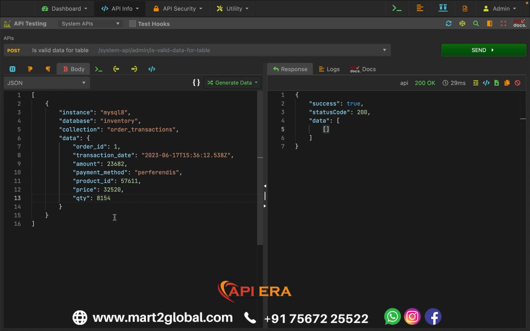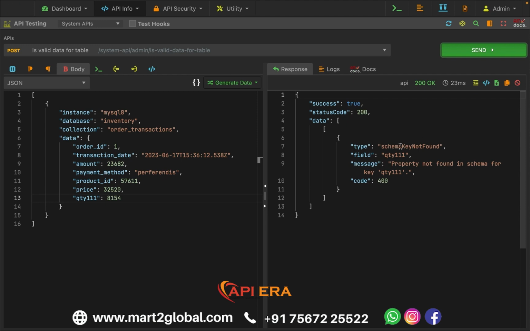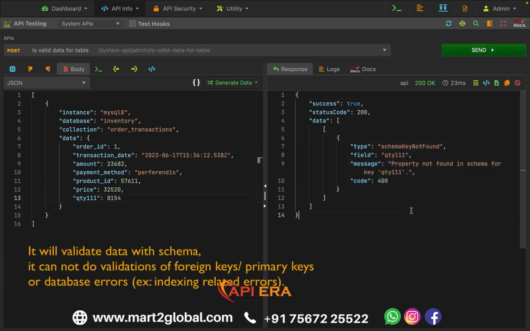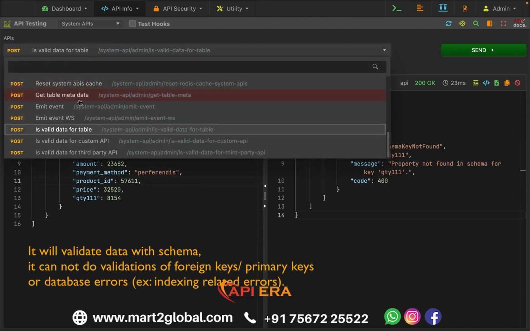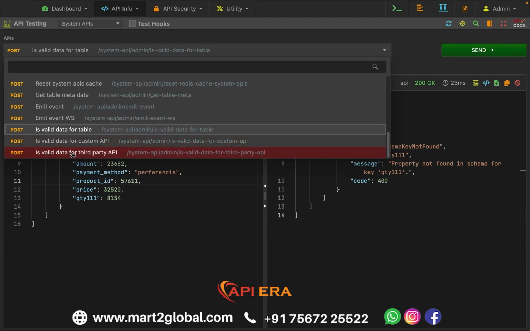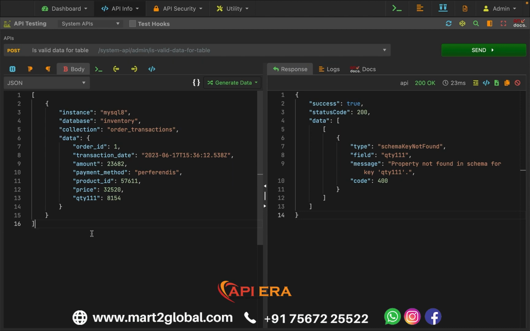But let's say we make some changes and we don't have this quantity 111 field in the database table. When we try to send it, it will show us an error that it is not able to find that field. In the same way, the other two APIs will validate your data with the custom API schema and the third-party API schema. This is useful in some cases. Before proceeding with execution of code, you can validate all the user inputs and if there is an error, you can throw that error back to users.